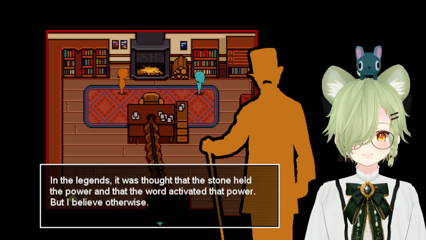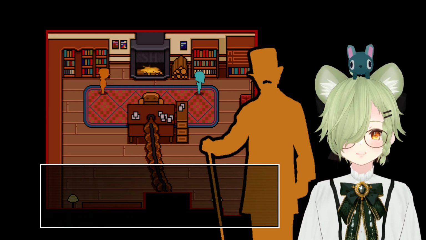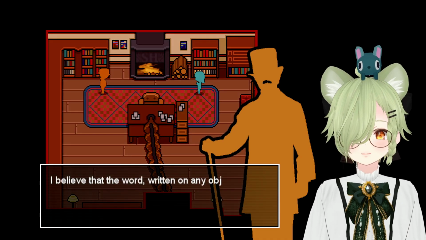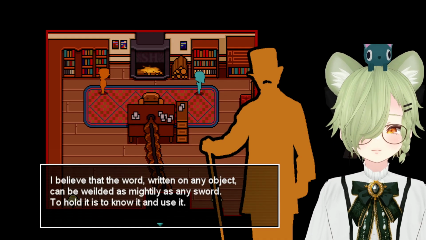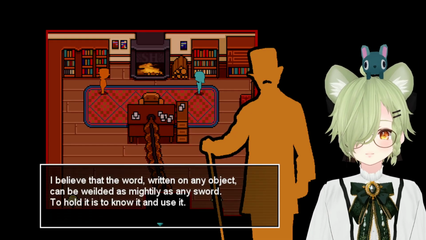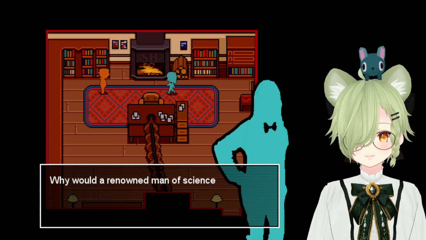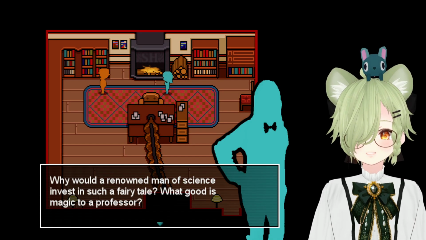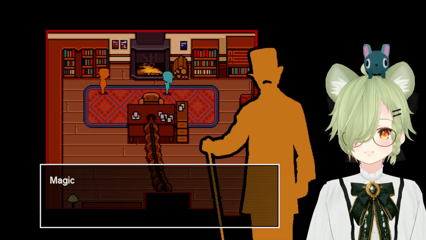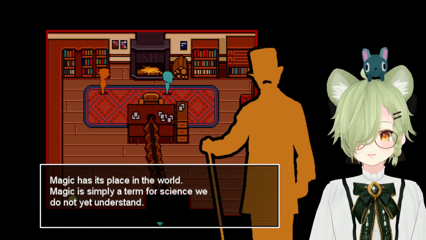In the legends, it was thought that the stone held a power that the word activated, but I believe otherwise. I believe that the word written on any object can be wielded as mightily as any sword. To hold it is to know it and use it. What word is it then? Why would a renowned man of science invest in such a fairy tale? What good is magic to a professor? Magic has its place in the world. Magic is simply a term for science we do not yet understand.